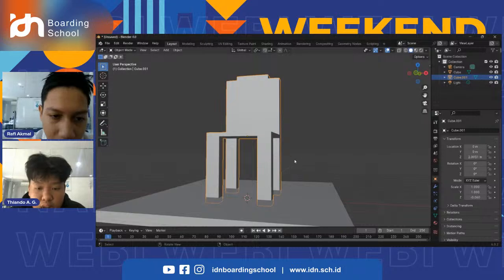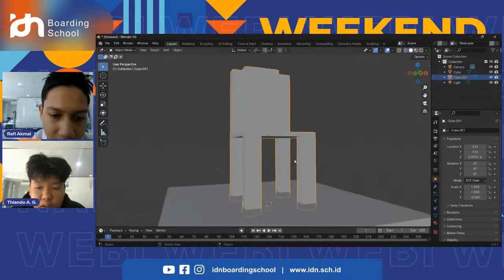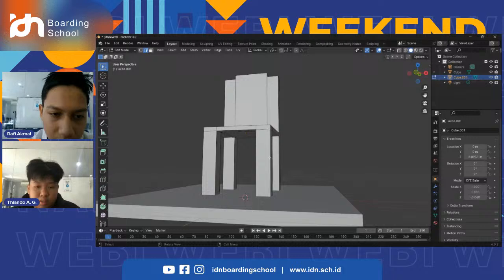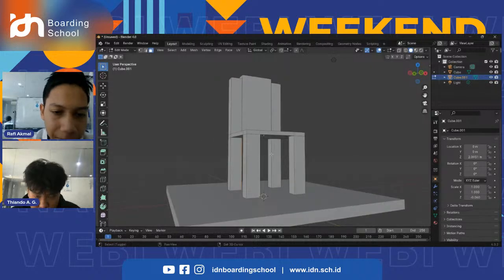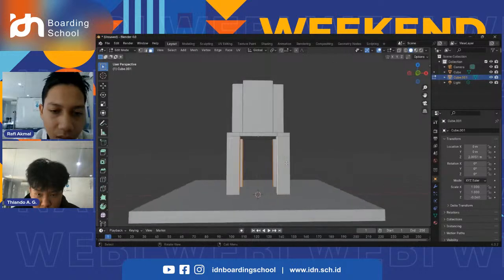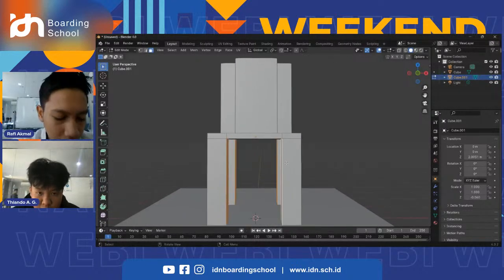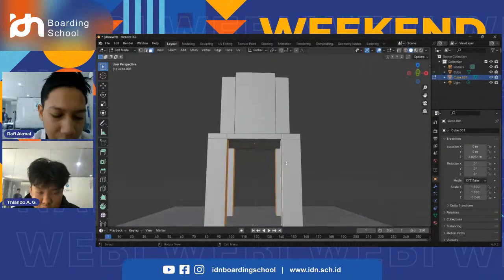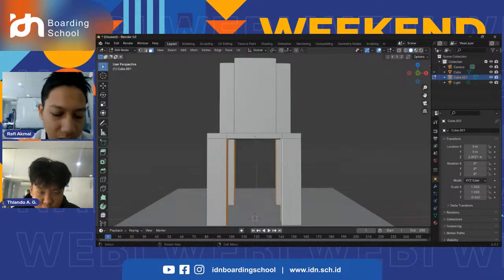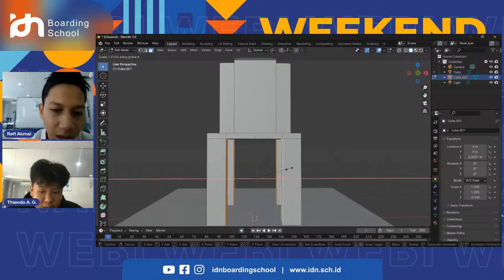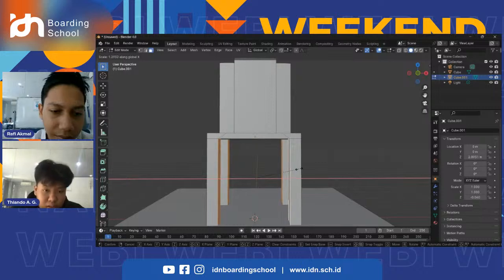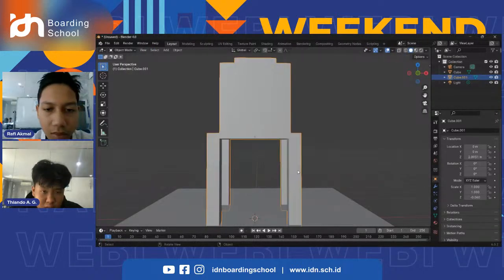And maybe this is too thick for the legs, so I'm just gonna make it a bit thinner. For this thing, you can't use the G to make it thinner, so I'm just gonna use the S or the scale one. And remember to use the X line.